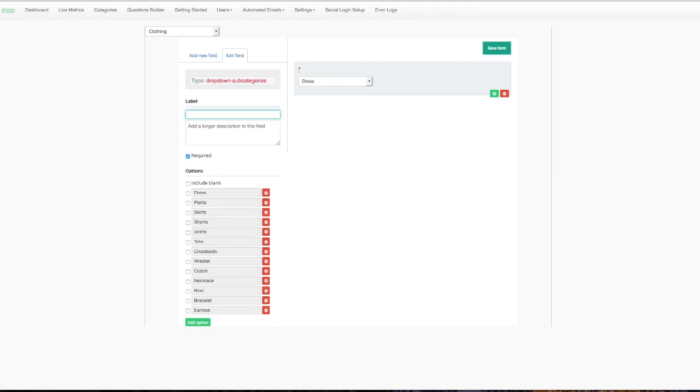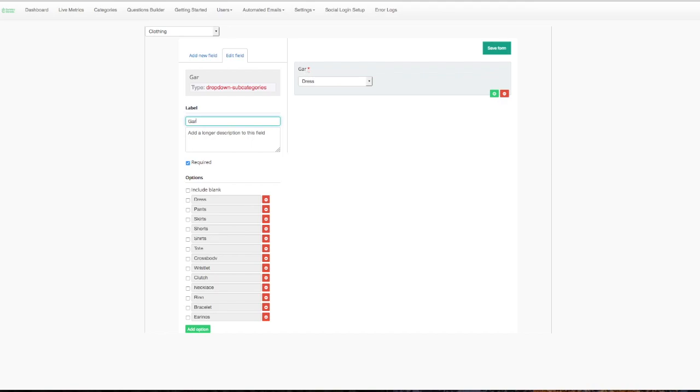And again, we're creating the question under the section clothing. So the questions that I create here will only be asked if the vendor selects clothing as their category when they go through and add their item. So let's create a label. We said garment type. And then we'll create our question. What is the garment type?